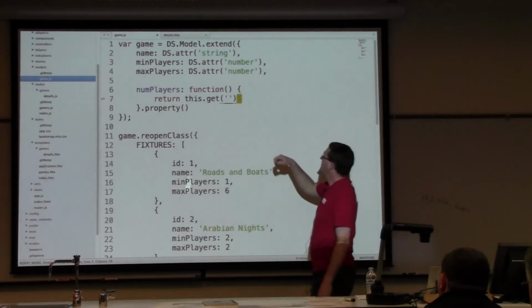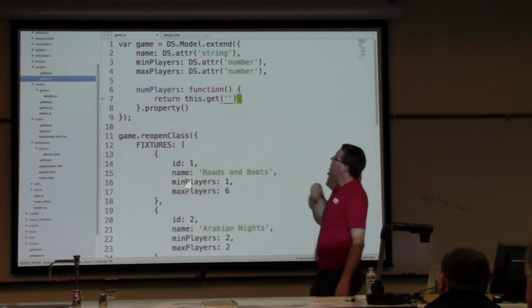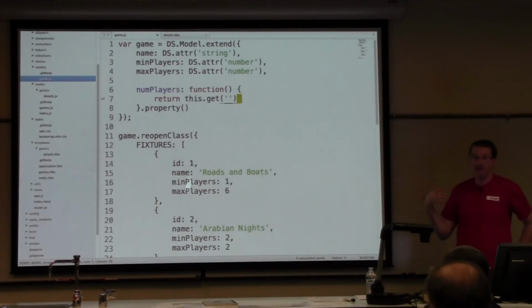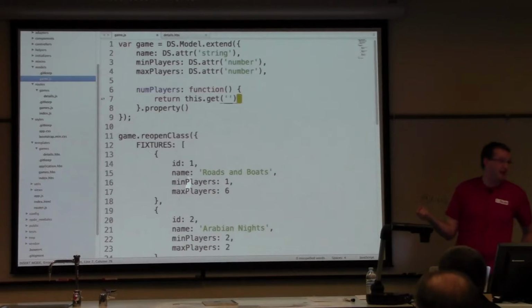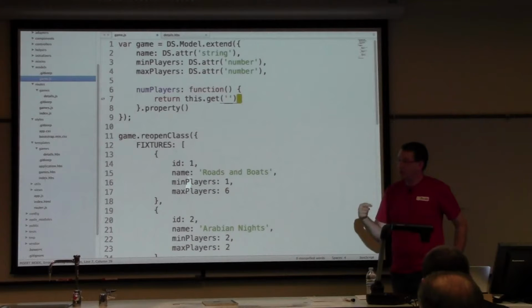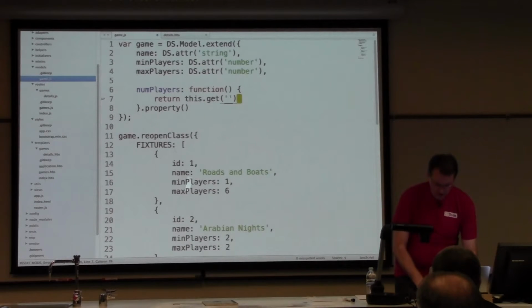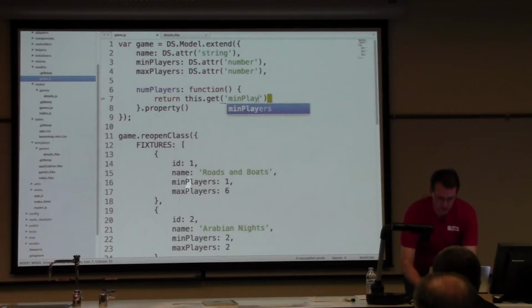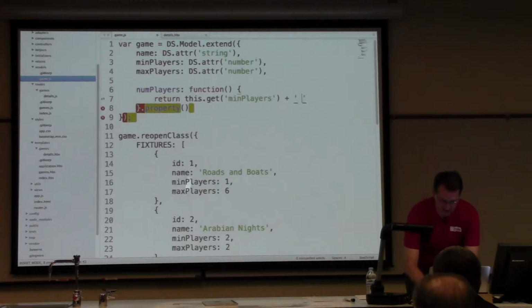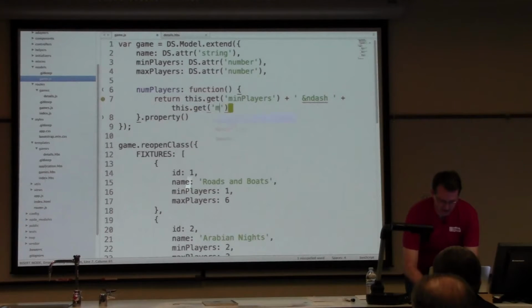When you're working with Ember objects, you pull out their properties by using a get, and you set their properties by using a set. That's so the observers can correctly update. If you worked with Angular, you can see that's a little bit different than what Angular does. So we're going to pull out min players, and we'll concatenate on the n dash, and then we'll get the max players.